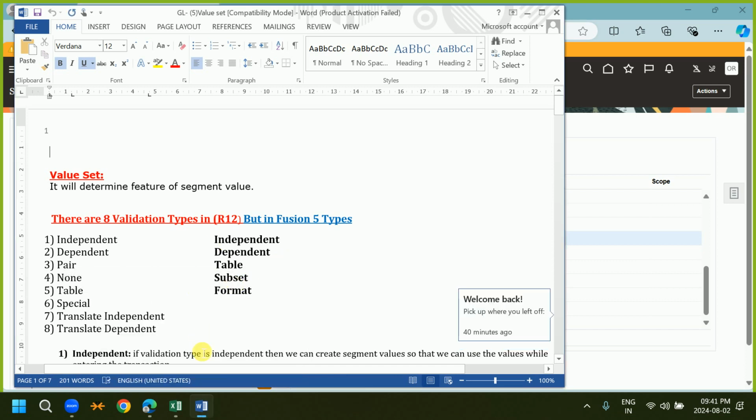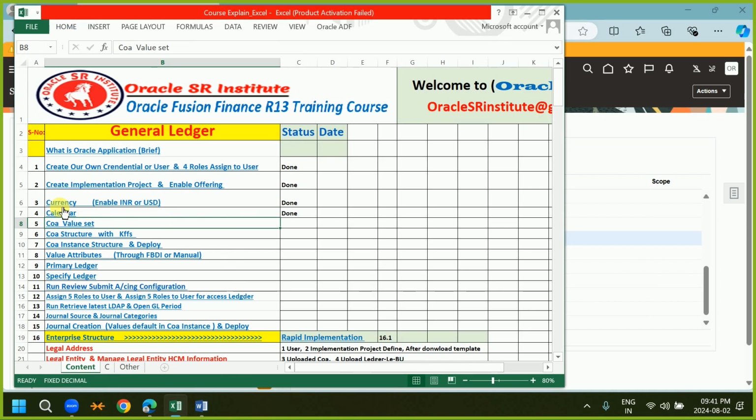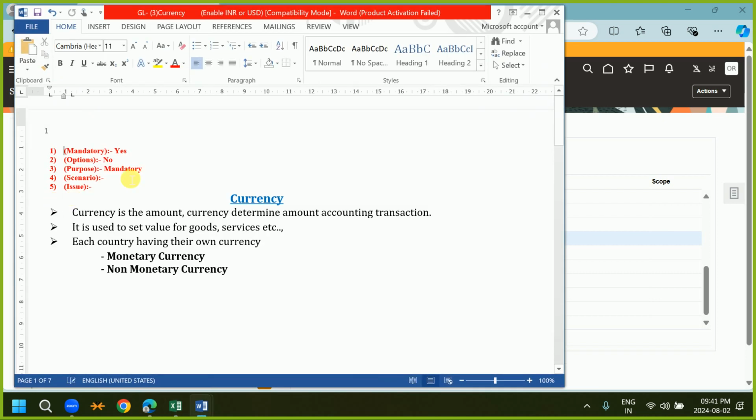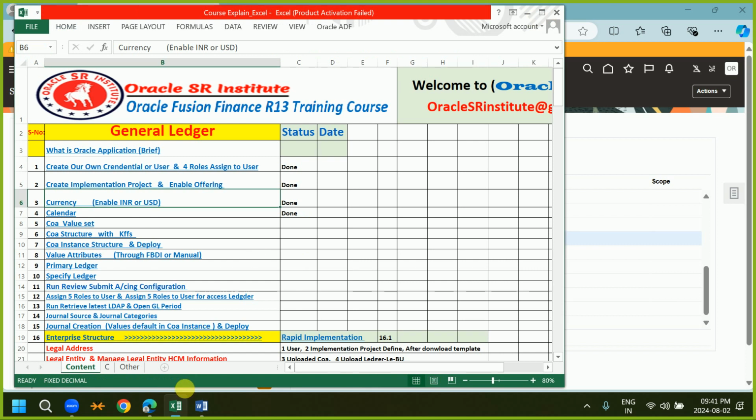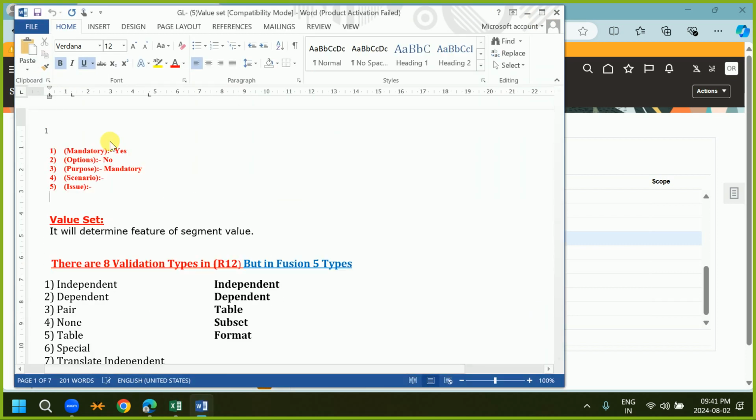Now what is the purpose I'm going to create? I need to mention that also. This is also mandatory for us. So what is the purpose we are using? Is it mandatory or not? Whether it is mandatory, optional, or what purpose? Same as it is, we need to keep it like that only.